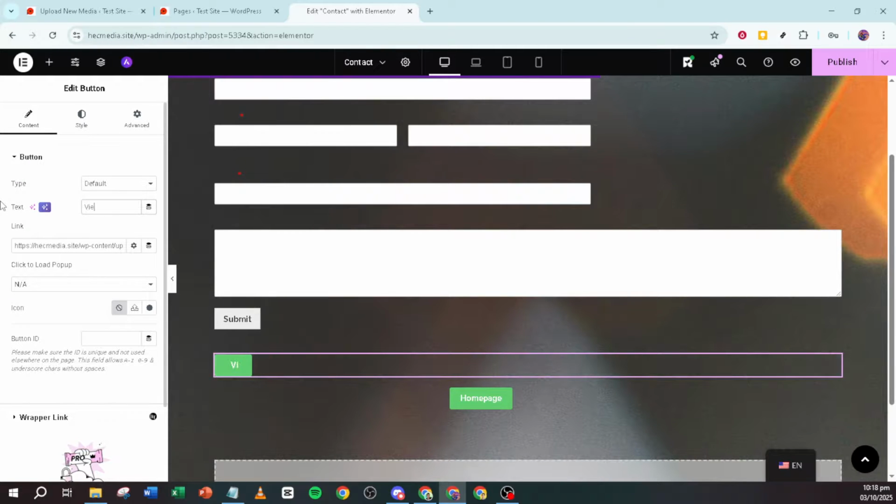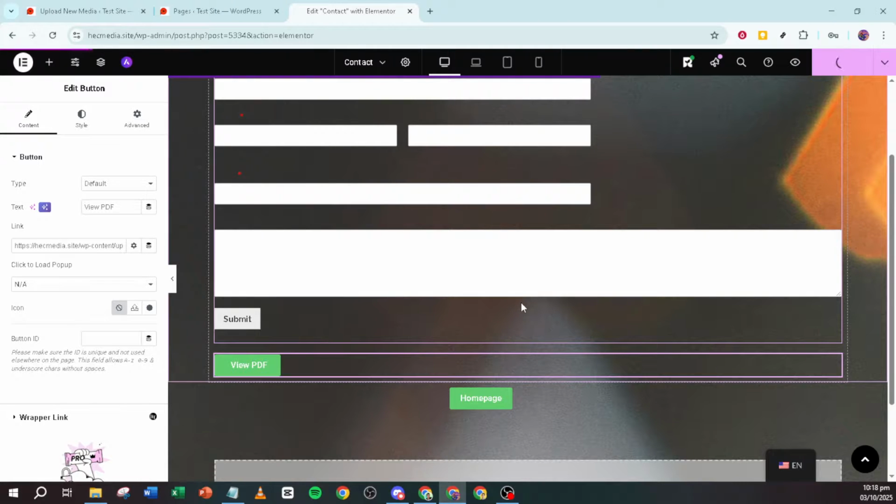Now that your button is set up, save the changes by clicking Save or Publish in Elementor. This action updates your page and makes the PDF download available to your visitors. Now, whenever someone clicks the button, the PDF file will be downloaded to their device.